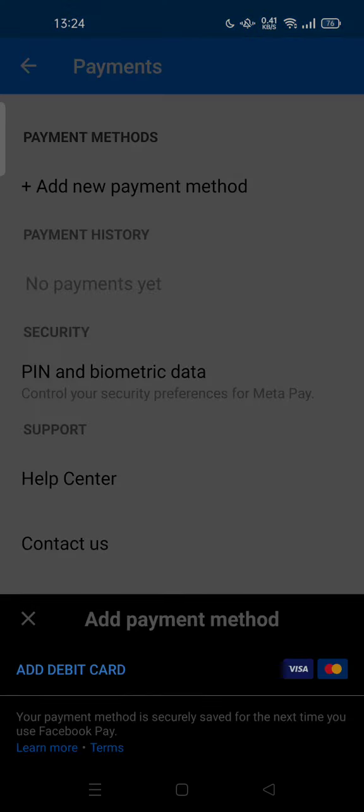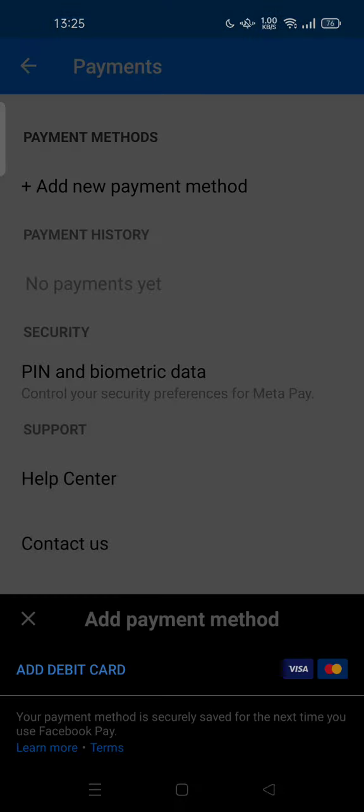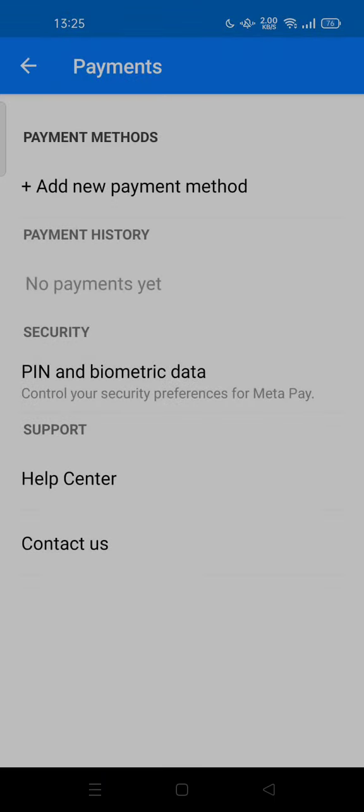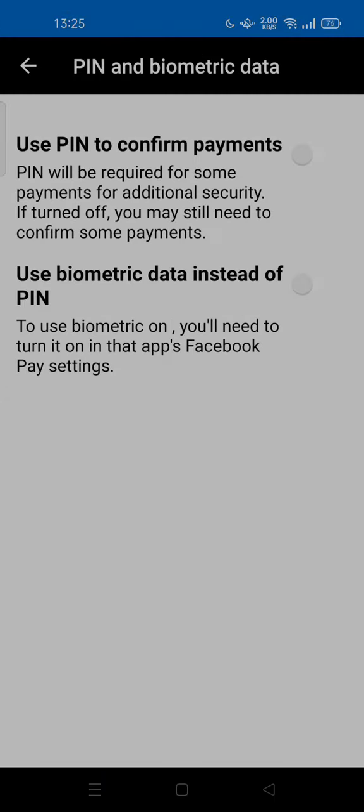new payment method here. You can add debit card and fill the card number, month, year, and security card here, and save. And your payment method is securely saved for the next time you use MetaPay. And also you can add a security here, control your security preferences for MetaPay. You can use PIN to confirm payments and use biometric data instead of PIN.